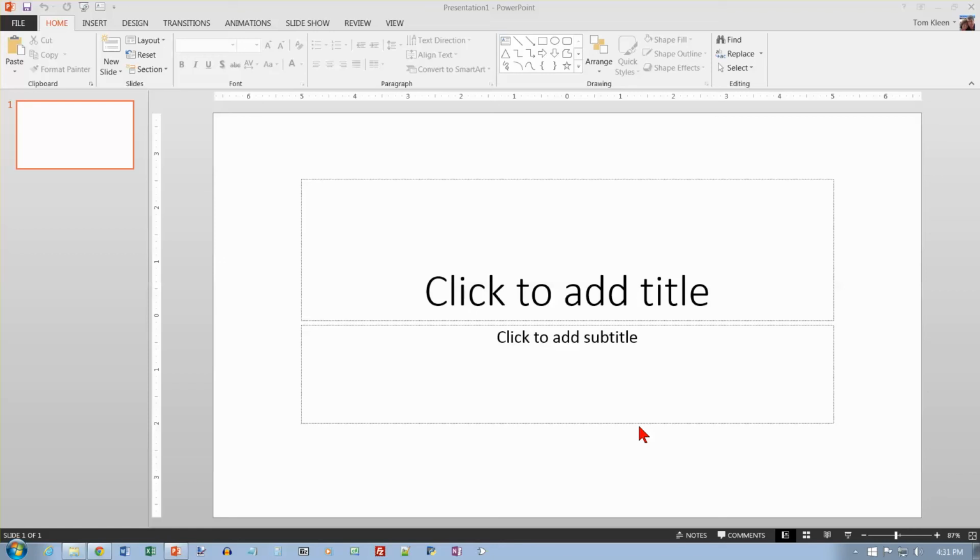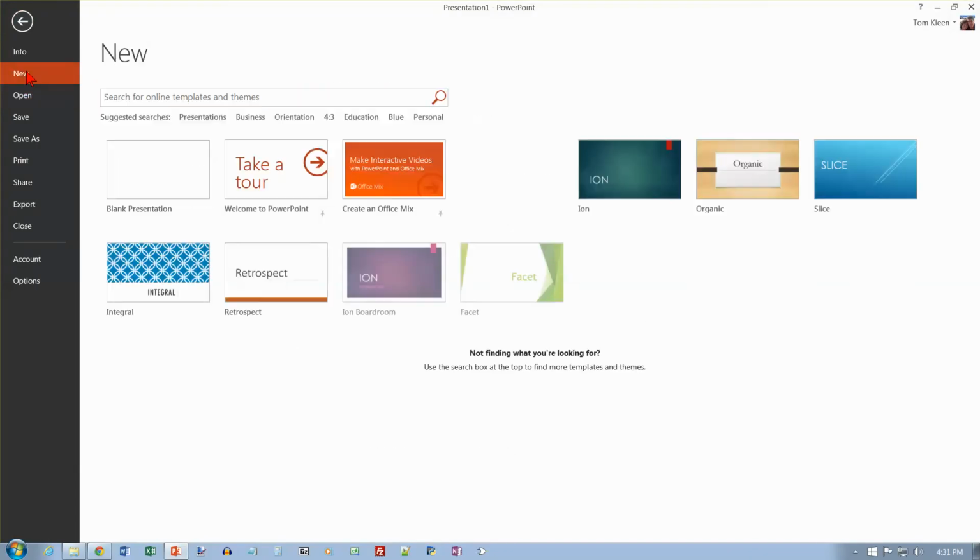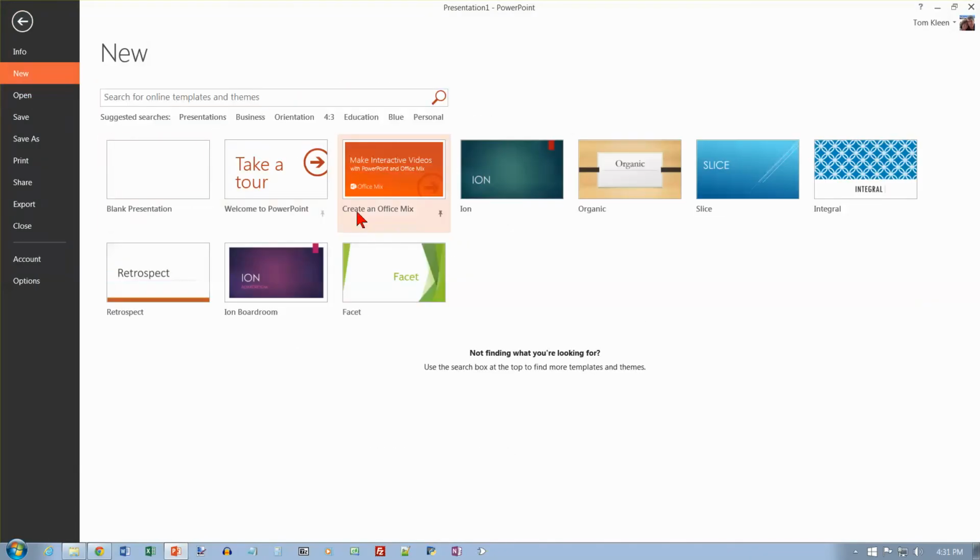This is the Go book for Office 2013, and we're in the PowerPoint chapter 1. We're doing project 1A, and I'm on page 717. I've already started PowerPoint, and normally when you start it, it will come up with the File, New window.